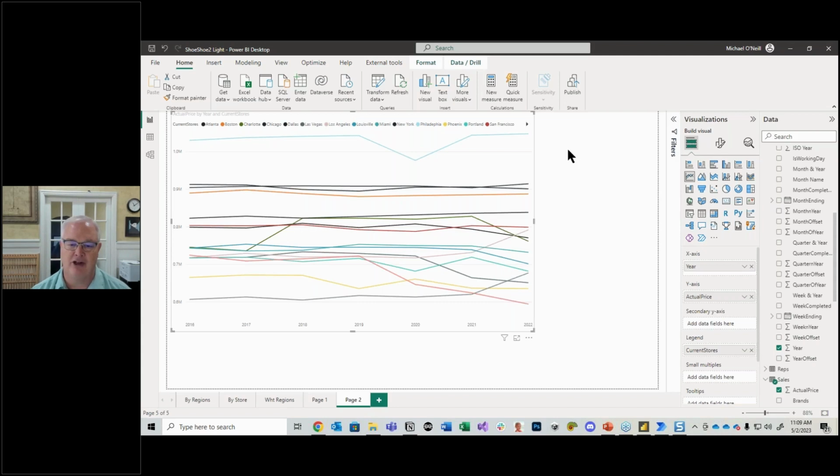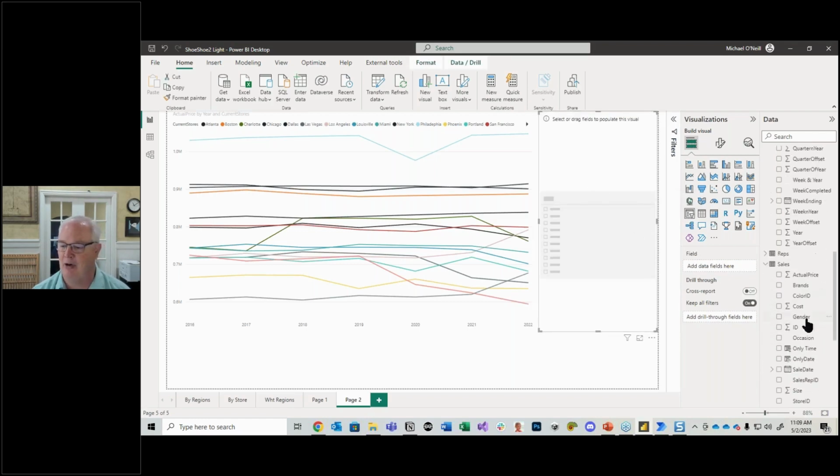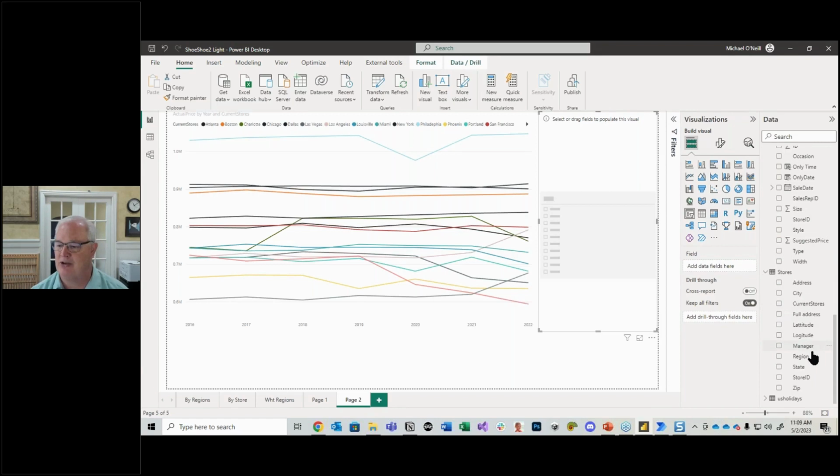One more thing I want to show you here. Again, we have so much more to cover, but I can keep dragging more and more of these things out here. I'm going to put a slicer. For the slicer, I'm going to go up here, and for example, down in the stores, I mark my stores by region. So I'm going to grab region and throw it over. There's my regions. Anything that I put on this page is instantly working with everything else on this page.